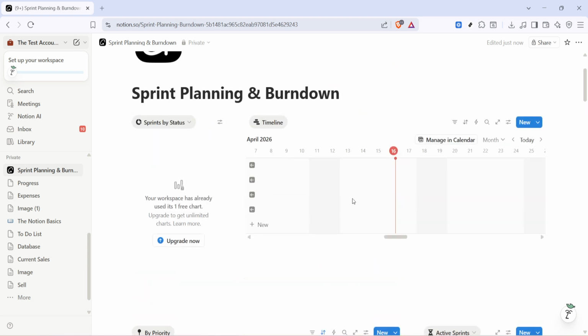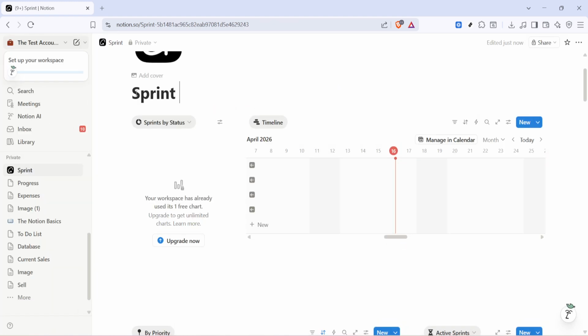In the board view, group by status so tasks flow from to do to in progress to done. If the template includes multiple views like timeline or calendar, tailor them to show only the current sprint by setting a filter on the sprint or date fields. Create a few sample tasks to confirm the views update as expected.